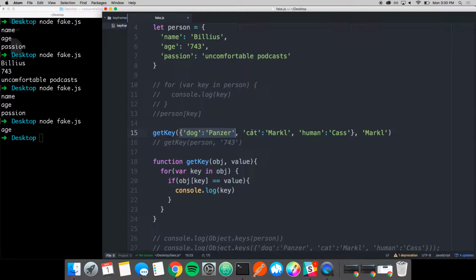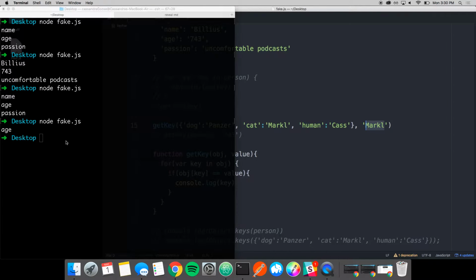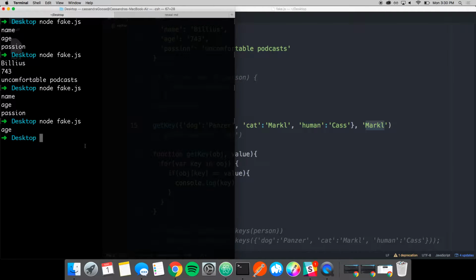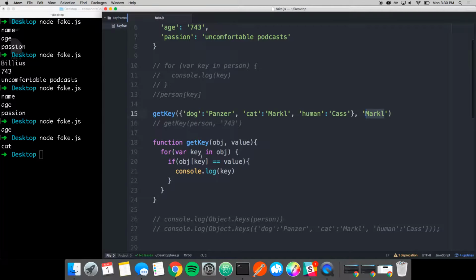So we can also pass in an object, like not a variable that's referencing an object. So here I've got dog is Panzer, cat is Markle, and human is Cass. And I want to find the key that matches Markle. So if I run this again, what key should I get? Yes, cat. Definitely. And we get cat. So once again, it's just searching through the object that it's given in the function, which in this case is this guy.